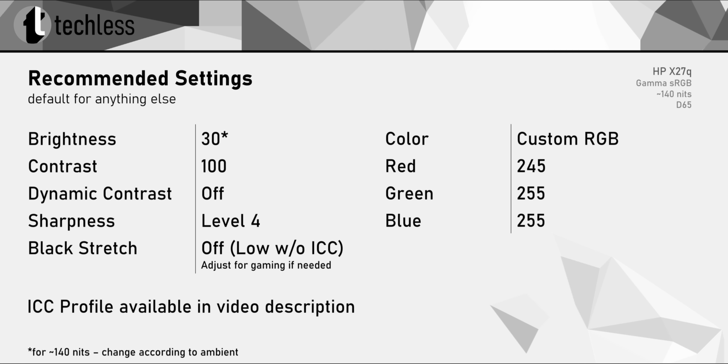Now these are the image quality related settings that I recommend using in conjunction with the ICC profile. You can also just use these settings on their own in case you're using a console for instance and can't make use of the ICC. But if you can, I'd recommend using these settings and the ICC simultaneously. Alright, enough about color accuracy, let's talk about gaming related stuff.